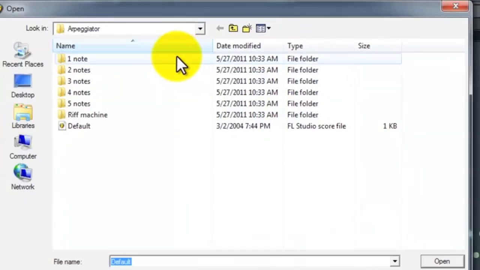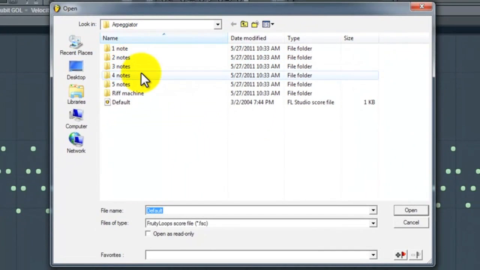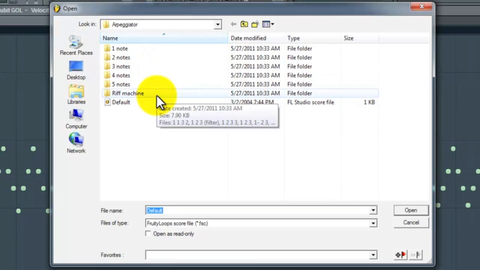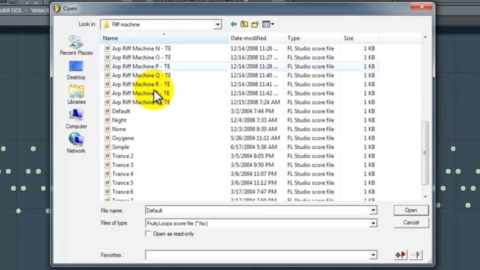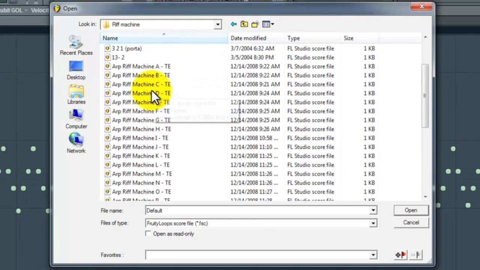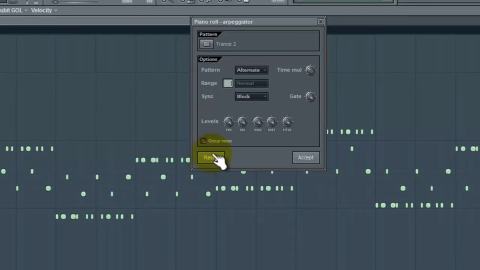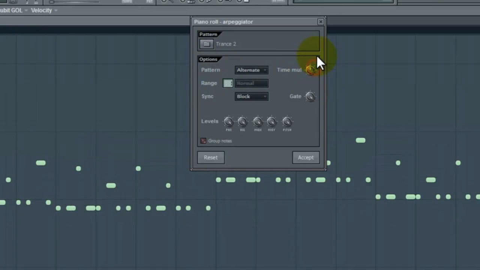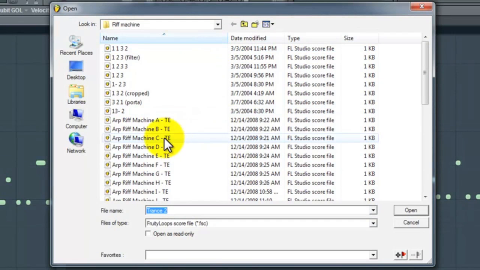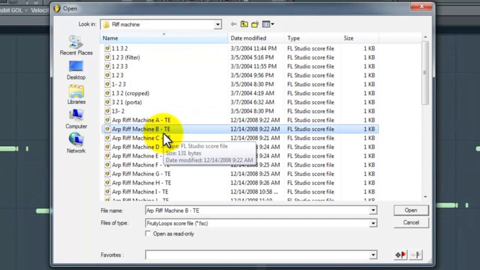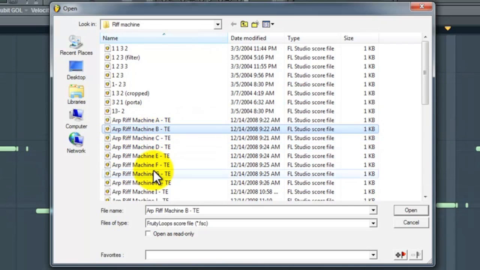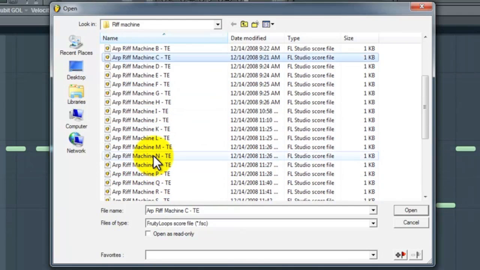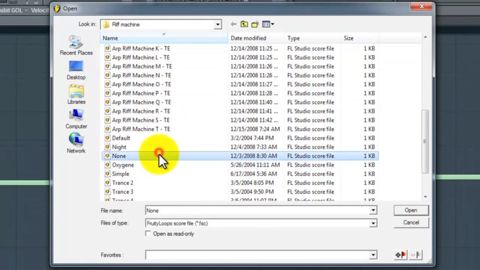Check this out. One note, two notes, three notes, four notes, five notes. Some riff machine style kind of patterns here. Now these are amazing. Check this out. Now that's a little too fast. You can also listen to the pattern just by clicking on them. Actually, I like that one.